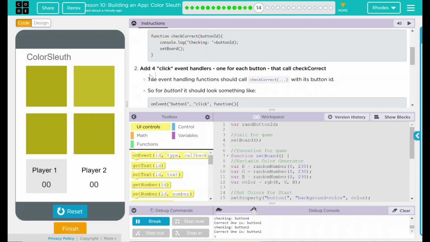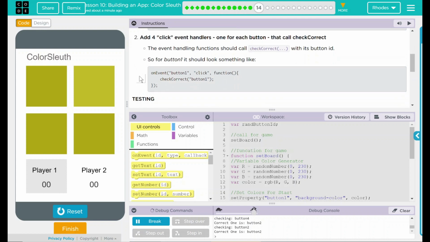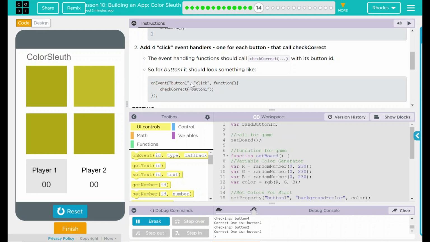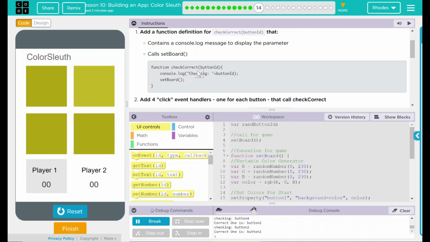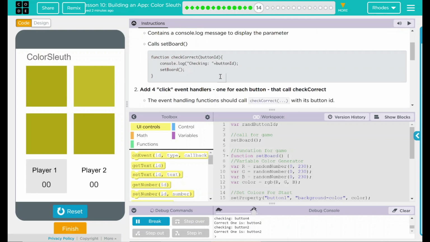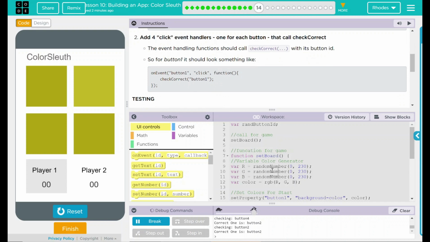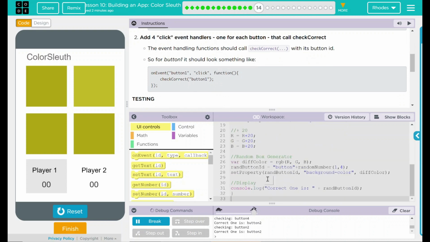How's that going to happen? Well, we're going to add 4 event handlers, one for each button, that call checkCorrect. And that is, on the event button 1 is clicked, it's going to run the above function. So that means if I click on, right now, it looks like button 2 is the different one. It will check button 1 against this, and it'll say checking plus the button ID. And then that will check against the display we already have for the correct one.